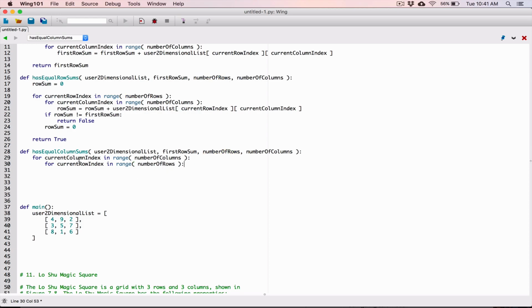Right? So the first time, current column index is going to be 0, and our current row index is going to change from 0, 1, 2. The next time, our current column index is going to be 1, and our current row index is going to change from 0, 1, 2. Third time, current column index is going to be 2, and our current row index is going to change from 0, 1, 2. And we can use those values to access the elements this way.